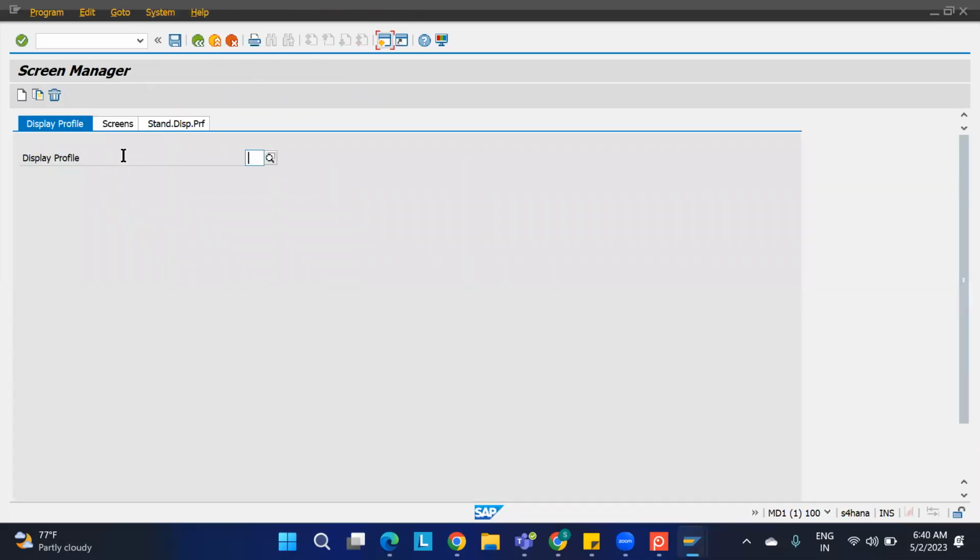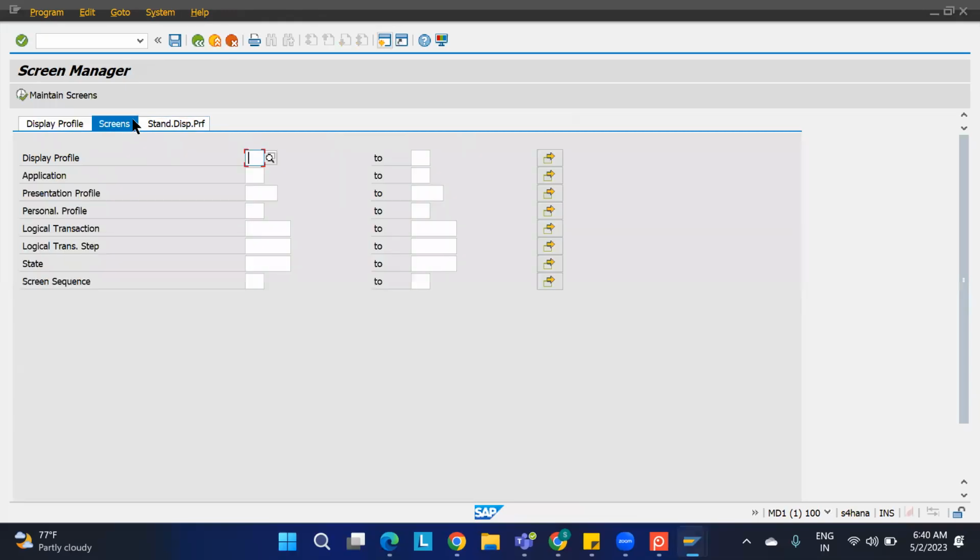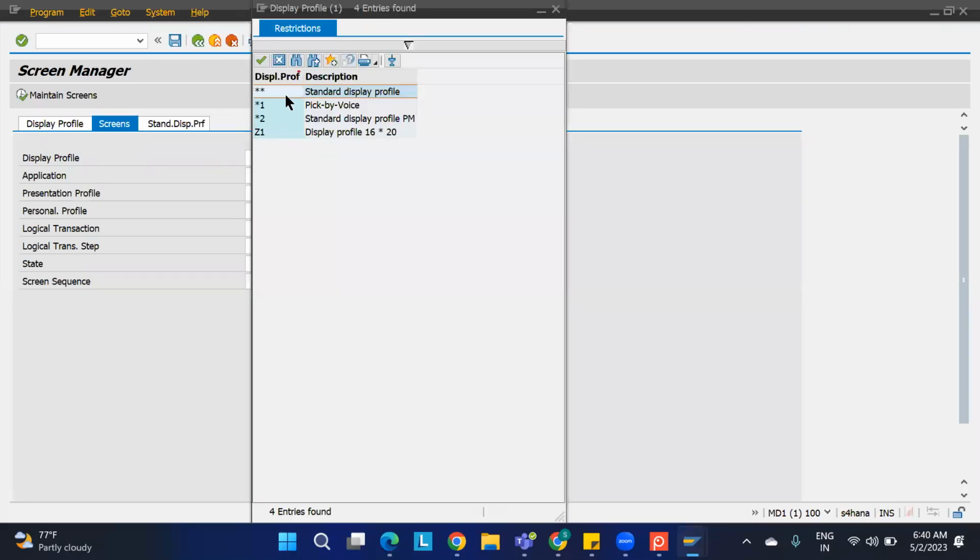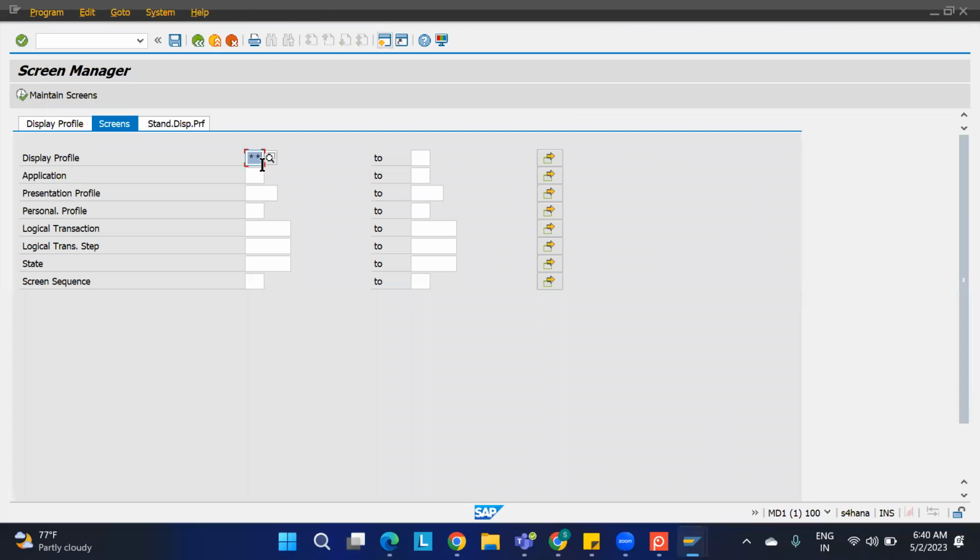See, here display profiles are there, and screens are there. Standard display profiles are there. Just go to the screen tab here. Here, I'm going to provide the display profile. What is the standard display profile? Star. Correct? Star is the standard display profile. I'm just selecting this. And application. What is the application? Application will be 01. All the time application will be 01 for this.